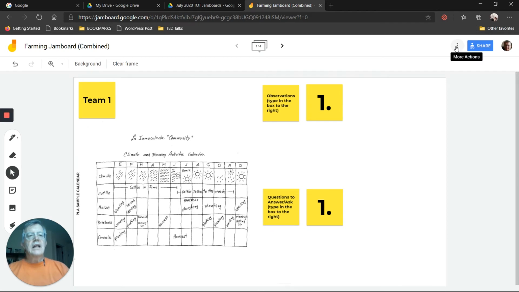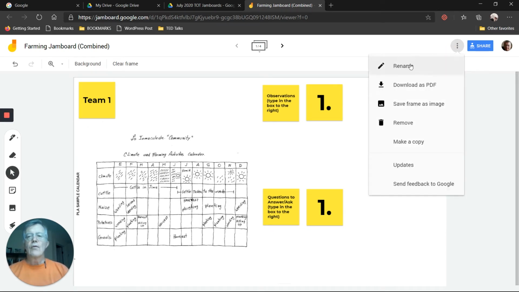If we look at these three menu options here, you'll notice several things. We can rename this Jamboard, and this is where you do the naming. It was called the Farming Jamboard Combined, and the reason we called it combined is because it's the Jamboard for all three teams. Once this is done, you can download it as a PDF, and you could then send that PDF to attendees of the class so they've got a record of everything that was discussed by all three teams. You can save this frame, this particular page, in this case page 1 of 4 now, and it will save it as a JPEG that you could also mail to someone. If you want to remove this page, you would click on this one that has the garbage can for remove.